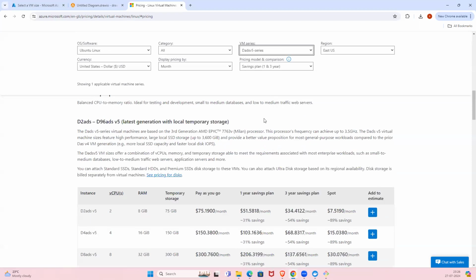And the D series machine. The D series machine is some last generation local temporary storage.